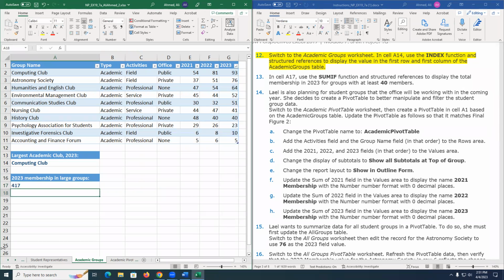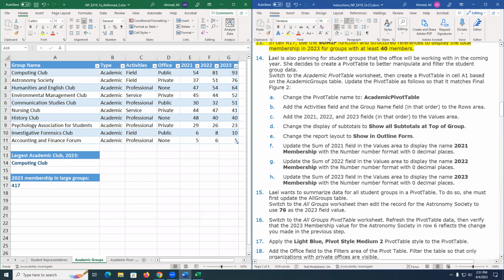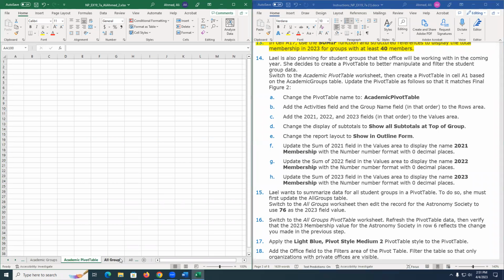All right, questions? No question? All right, let's highlight this part and move on. Lil is also planning for student groups that the office will be working with the incoming year. She decides to create a pivot table. So we haven't used pivot table until now. Pivot table is a very effective tool. Let's open this. So switch to the academic pivot table worksheet.